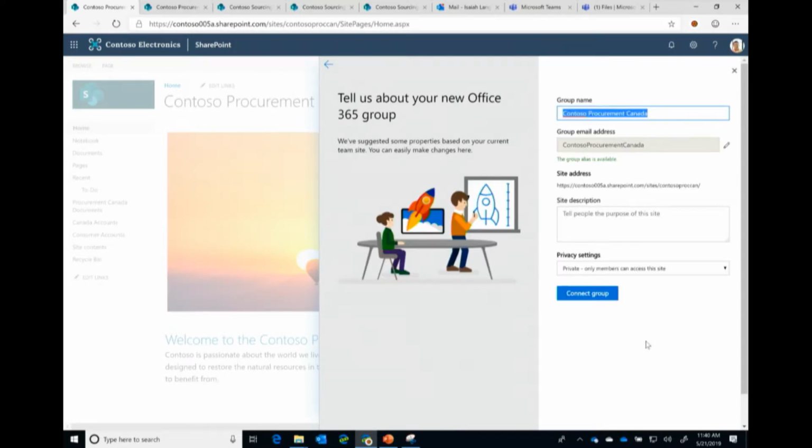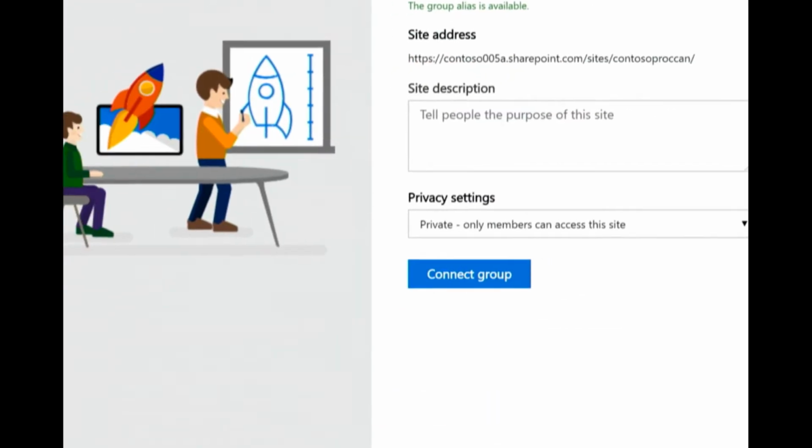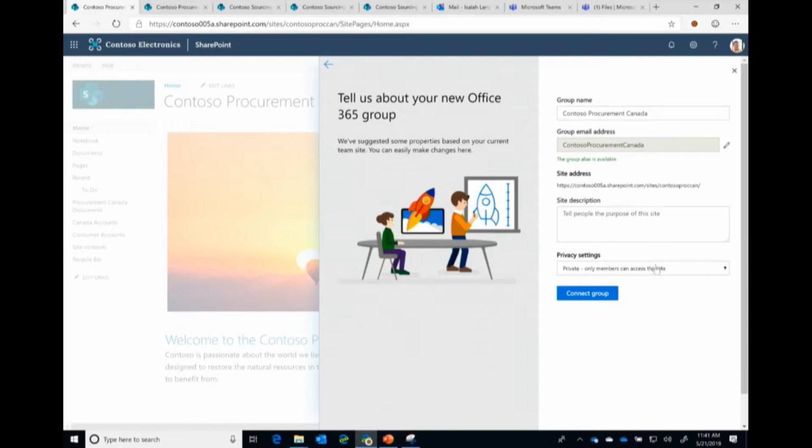And the next panel that appears in the wizard is one that's asking for information about this new group that I'm creating. So there's a field for name, the group email address for its mailbox. There's a privacy dropdown. Let me just zoom in so it's easier for you to see. You can choose between private and public.